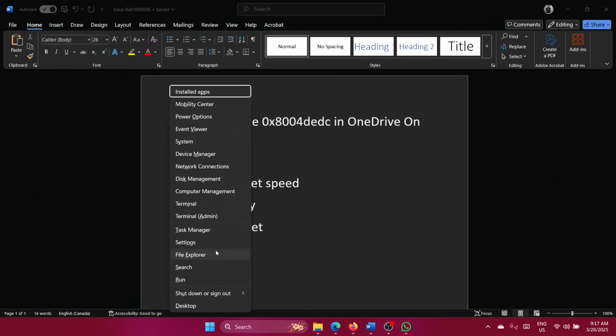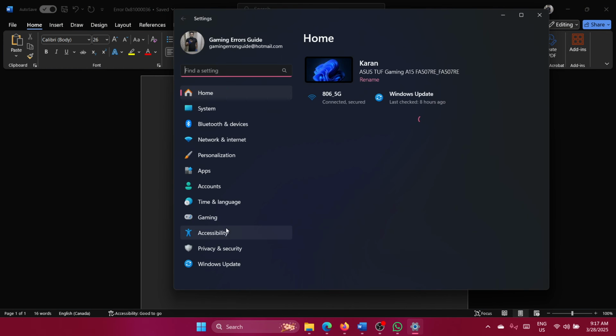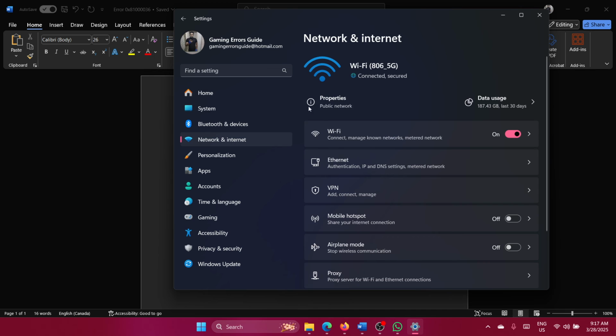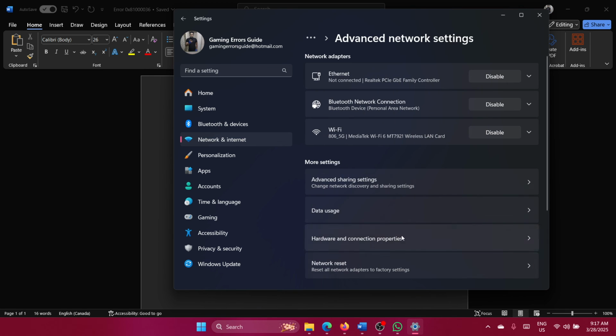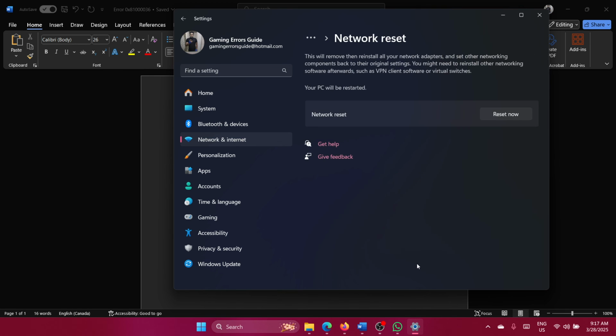Right click on the start button, select settings from the menu, go to the network and internet tab. On the list on the right hand side, select advanced network settings, select network reset, and then finally click on reset now.